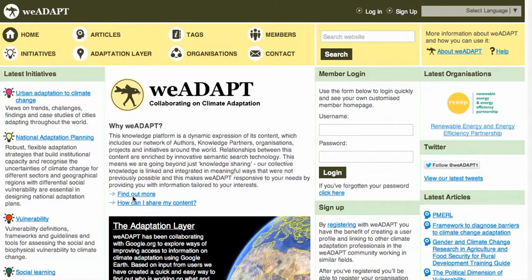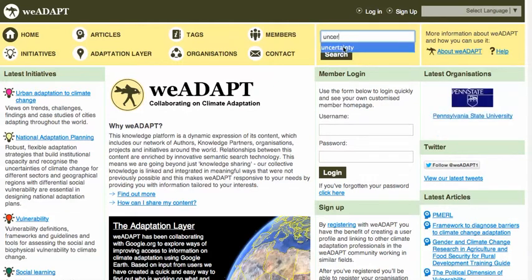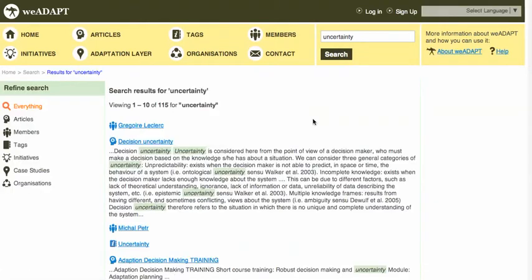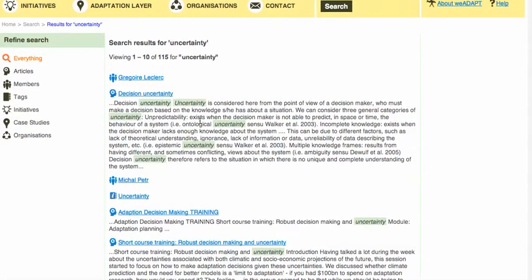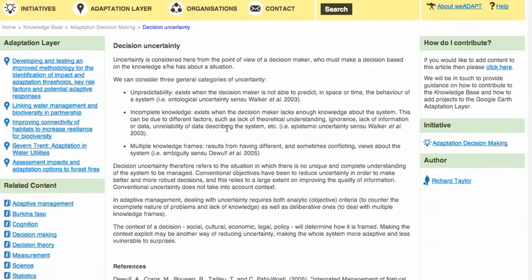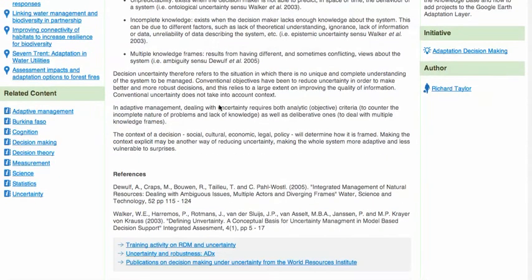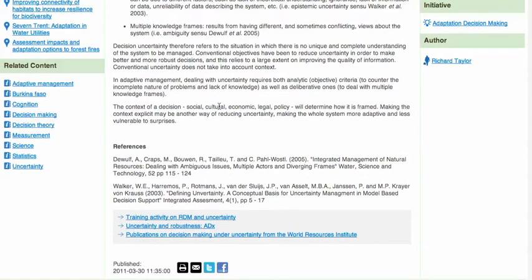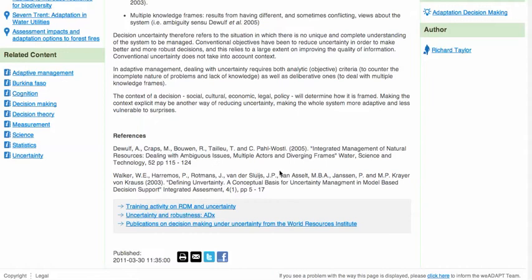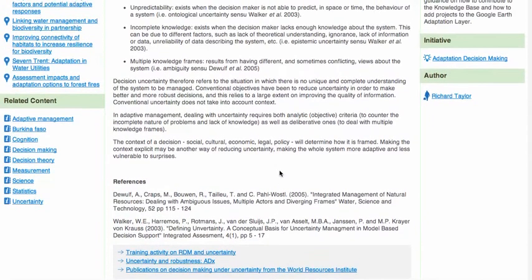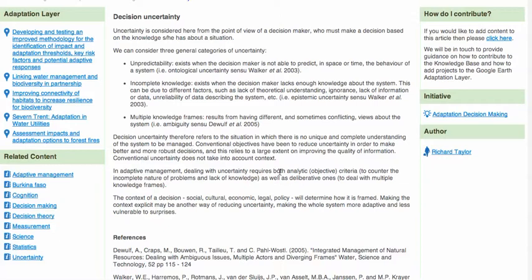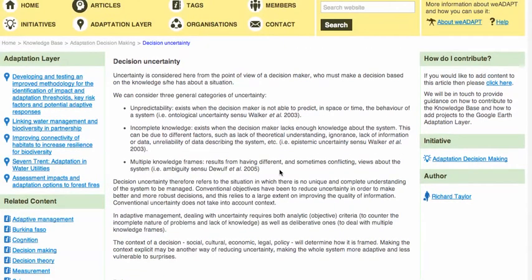Some colleagues have said that there might be useful information here on WeAdapt, so I'm going to start just by typing uncertainty into the search bar and seeing what comes up. Right, the second result here, a page on decision uncertainty, looks like a good place to start. Okay, so we've got different types of uncertainty, a quick summary, and then some useful references here at the end. It looks like a nice summary, but I think what I'm looking for really is something a little bit more detailed. So I'm going to go back to the results and see what else there is.